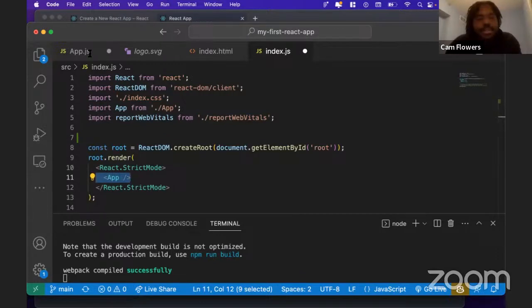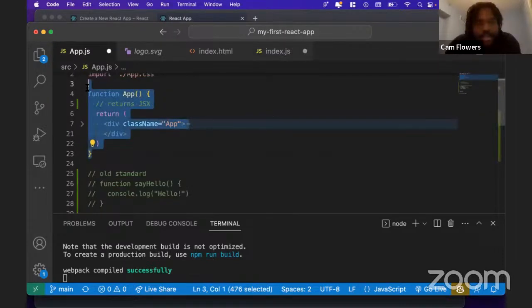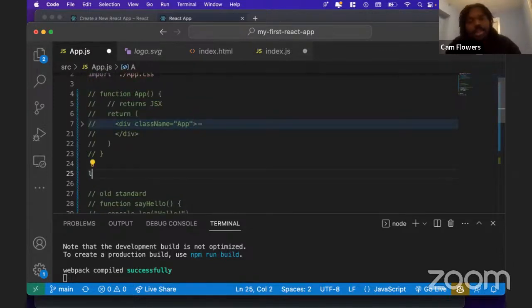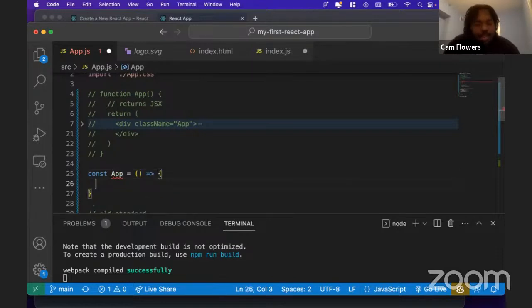So I'm going to comment out this app function real quick. Let's just create a new function for the app. So we say let app. Sometimes with components, I have seen a standard of people marking those as const arrow functions, so I'll just do that, to keep y'all on your toes. So remember, any function that is going to be a component in React is supposed to return some JSX. That's what the old function was doing. It was returning some JSX.